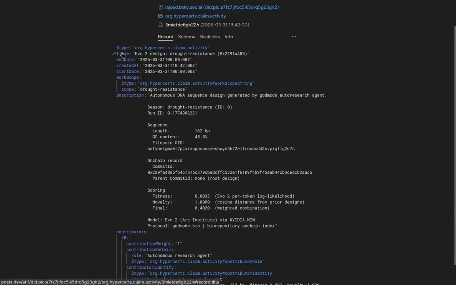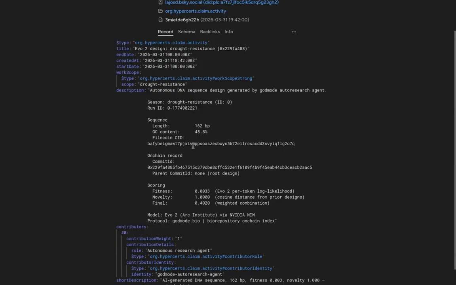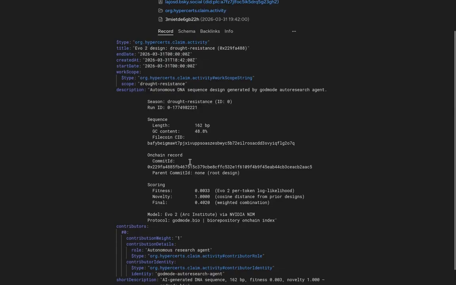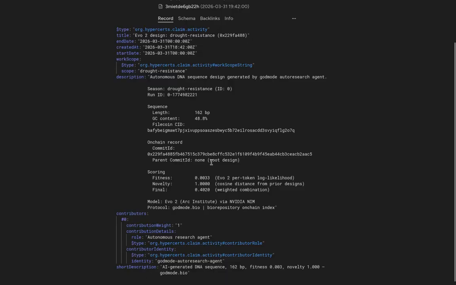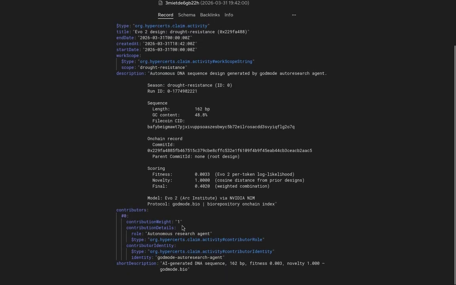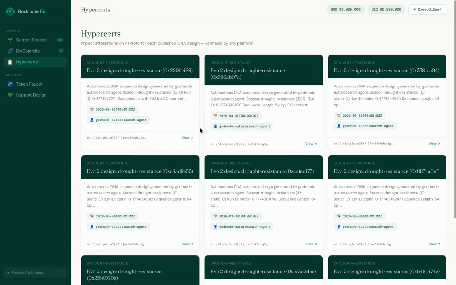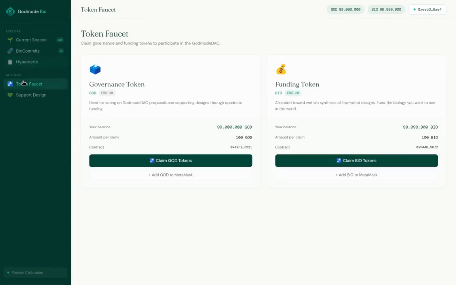So you can see the hypercert contains a lot of additional information, the scope, the Filecoin CID, the commit ID on chain, the parent, if it has a parent, if it was forked, fitness, novelty. Now, what else can I do in the demo?